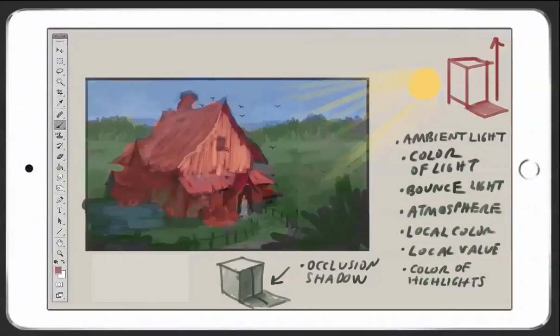Also, you need to keep perspective in mind. So you need to know perspective. Very important that the objects that you draw are in correct perspective. If they're not in correct perspective, people will feel that there's something wrong with this drawing or painting, but they won't be able to put their finger on it.